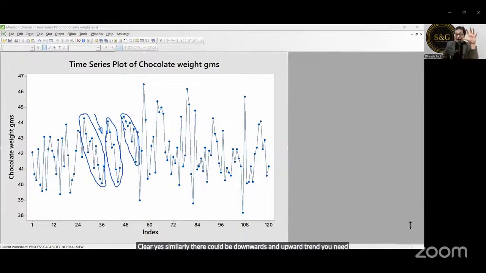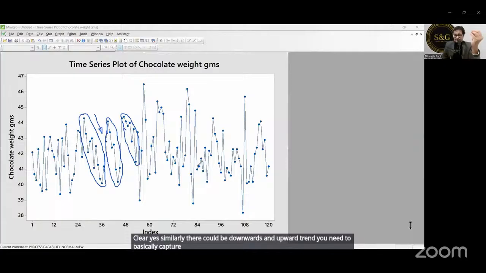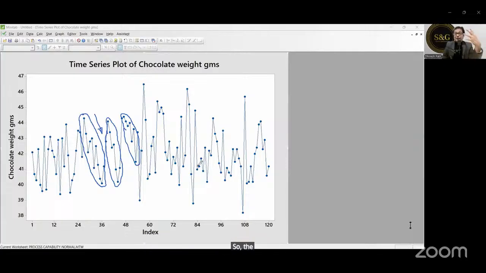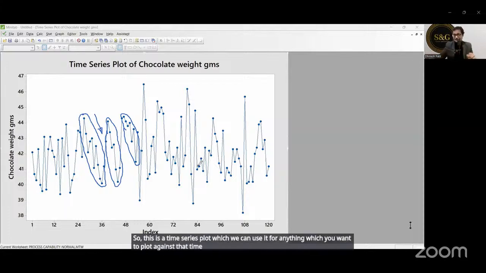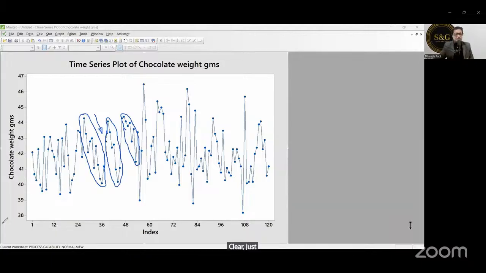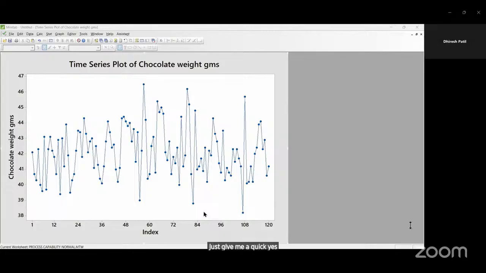You need to capture and question. So the graph gives us multiple questions. Are you able to understand? Yes. Clear? So this is a time series plot which we can use for anything which we want to plot against the time on the x-axis. Clear? Just give me a quick yes in the chat box. Everybody clear? Just give me a quick yes. Very good, very good. Super, super.